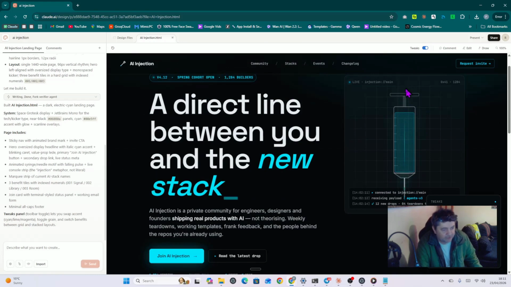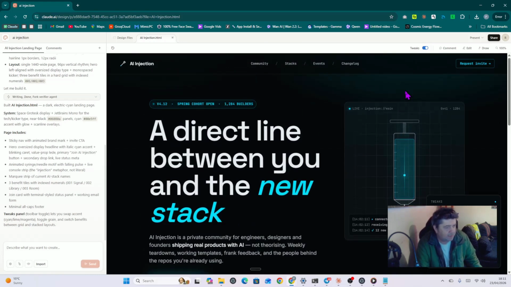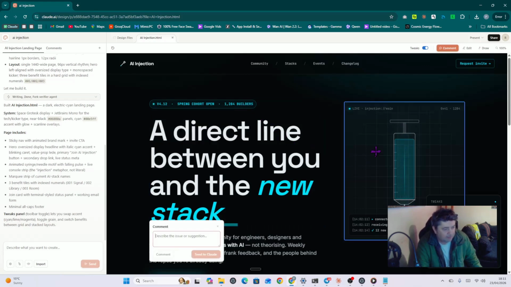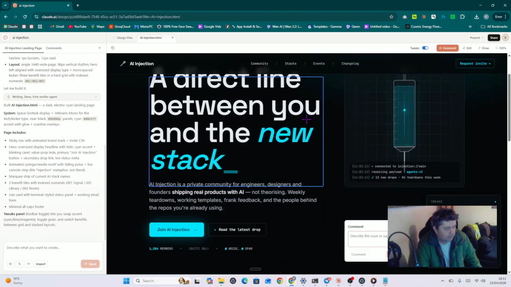Also, another feature that's really good, it's a bit like WordPress. If you do comments, you can just click into a box, make a comment, and it will change that header in the box. Go down here, change it in there. Go in here, change the picture.